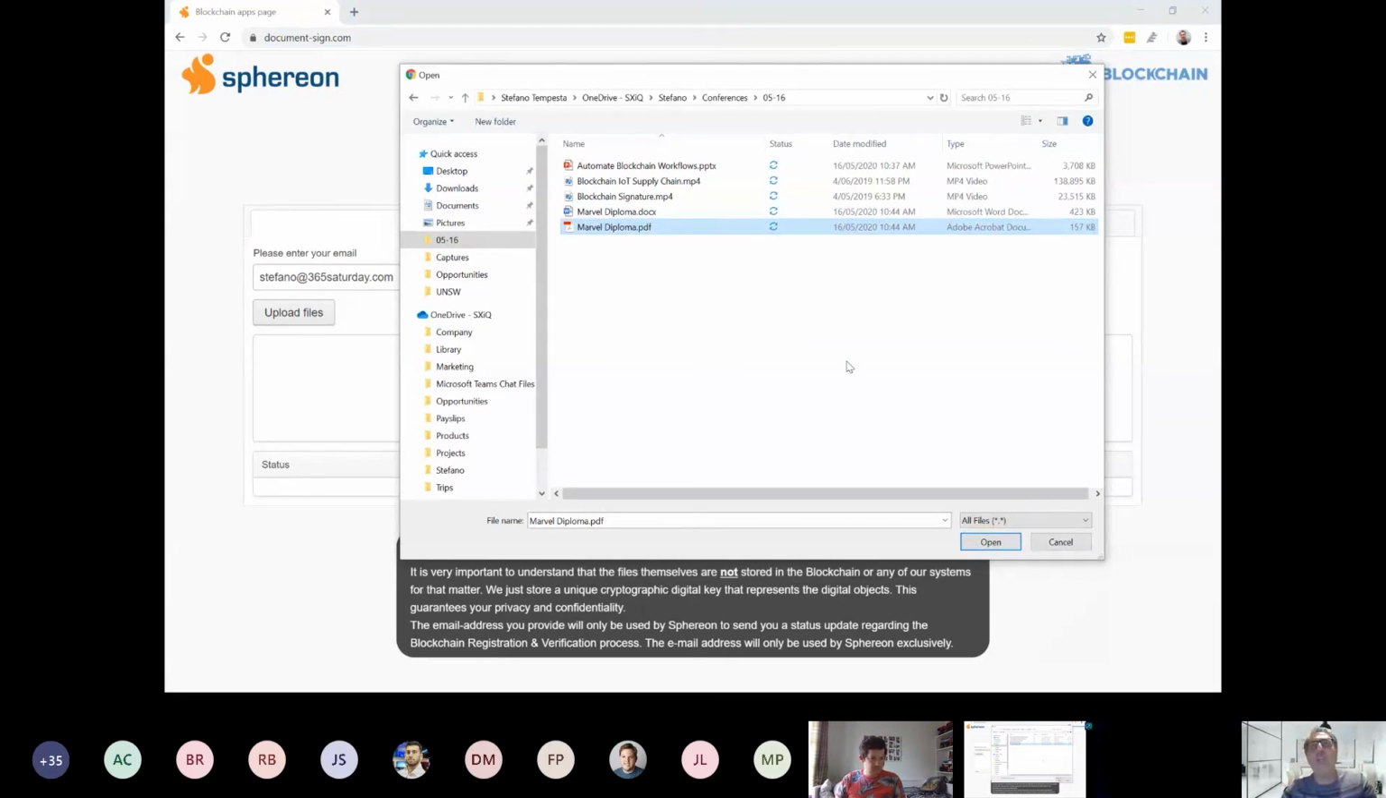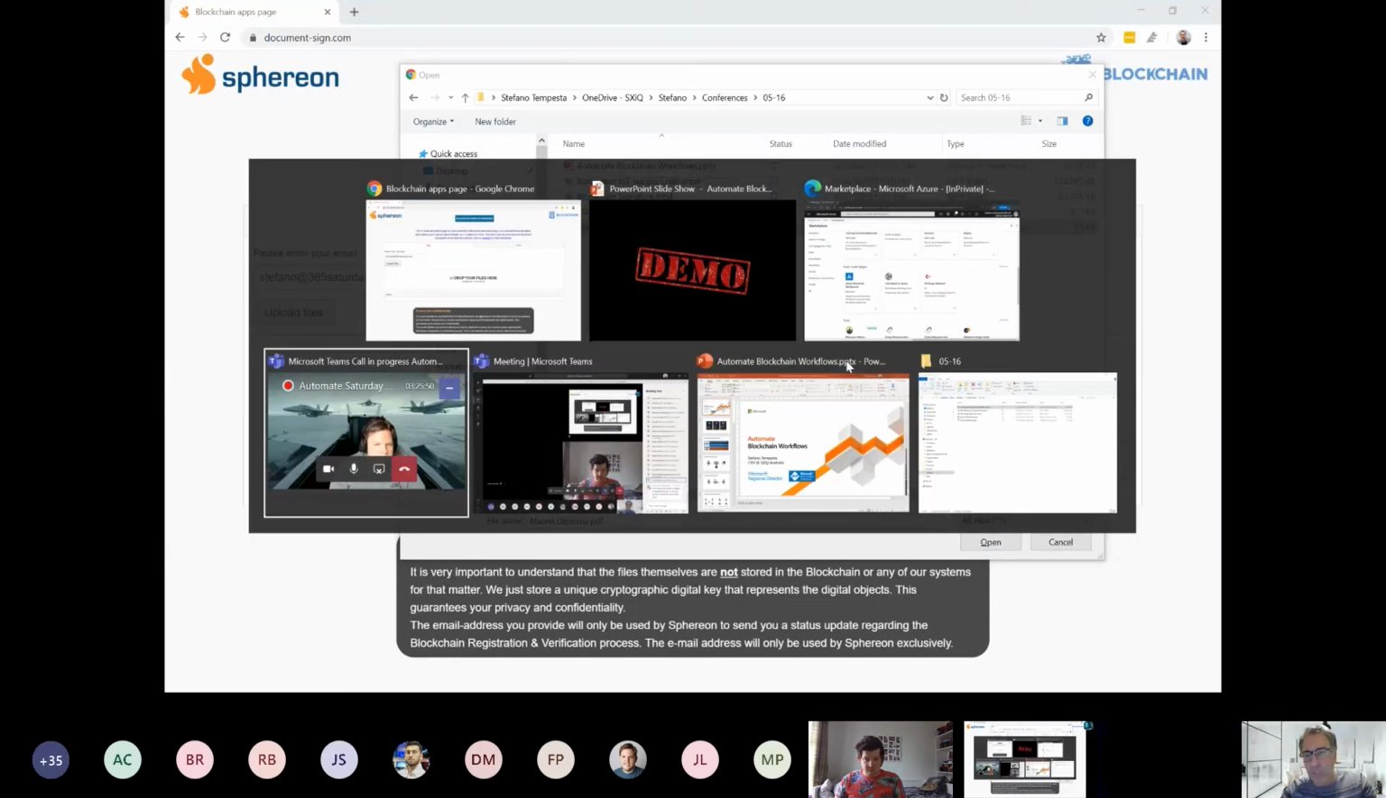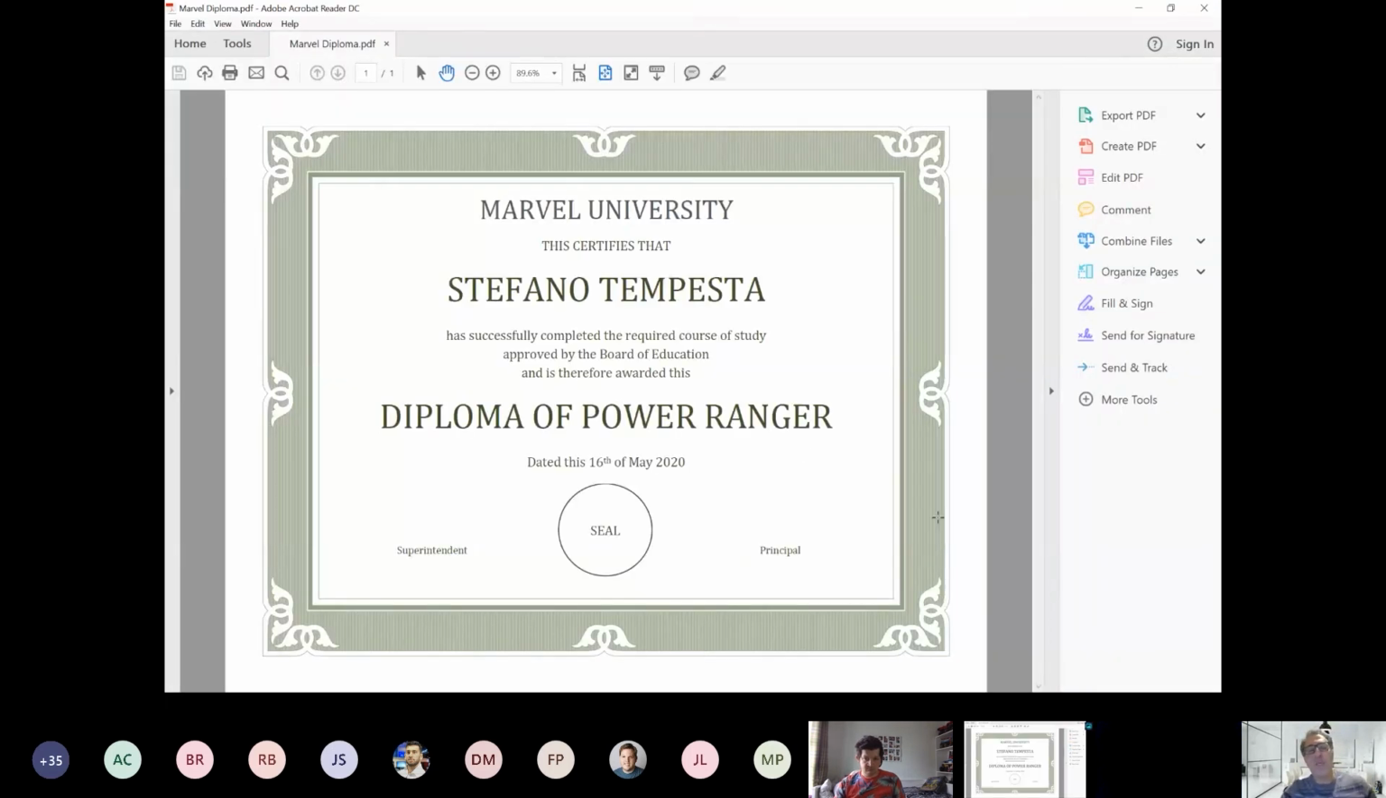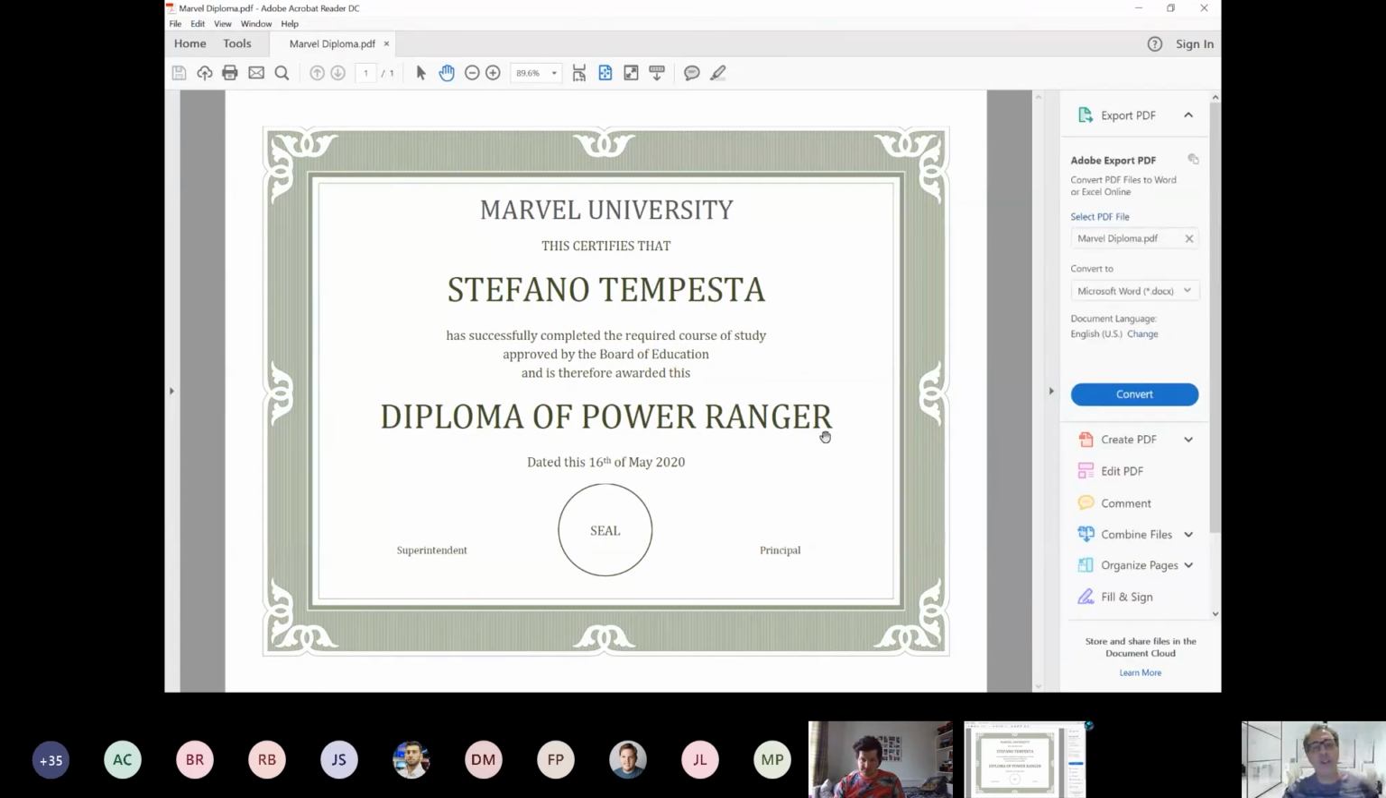This diploma has been generated by my university. Do you want to know what is inside? Okay, fair enough. Let's have a look. This is my diploma. It's been issued by the Marvel University to certify that Stefano Tempesta is a Power Ranger. So I'm officially a Power Ranger, and Marvel University has issued this diploma, and I'm proudly hanging it on my wall.